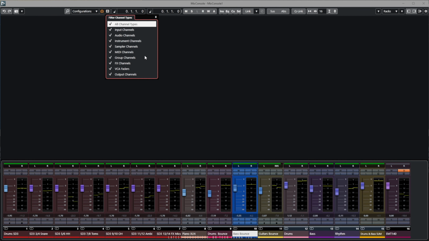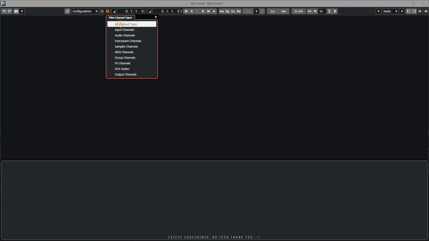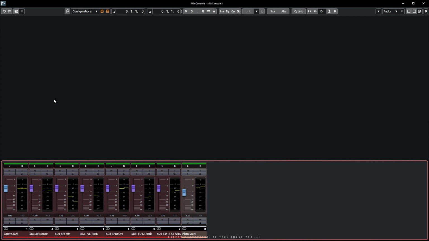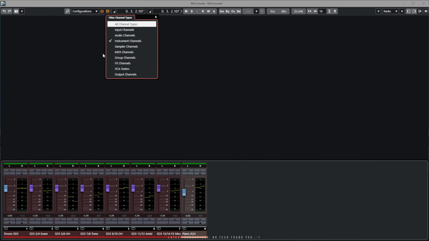So let's say we only want to look at the VST instruments channels. Well, we can just turn everything off and click that, and these are only the VST instruments. So let's have a quick play. You can see there that this is the instruments only that are playing. So, all right, that's fine, but I don't want to have to fiddle about with that all the time.